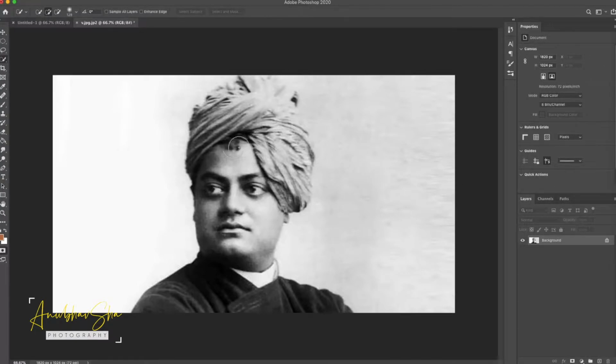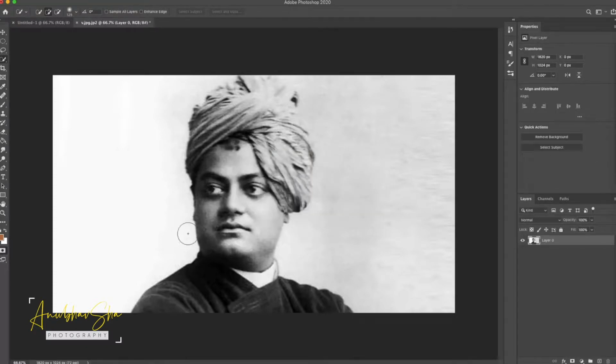So we'll start quickly. We will just double click on the background and make it to the layer. We will cut this picture and place onto the white background. We will use quick selection tool. We have already made several sessions where we talk about how to cut any image and place onto the white background. Please check the description for the link.